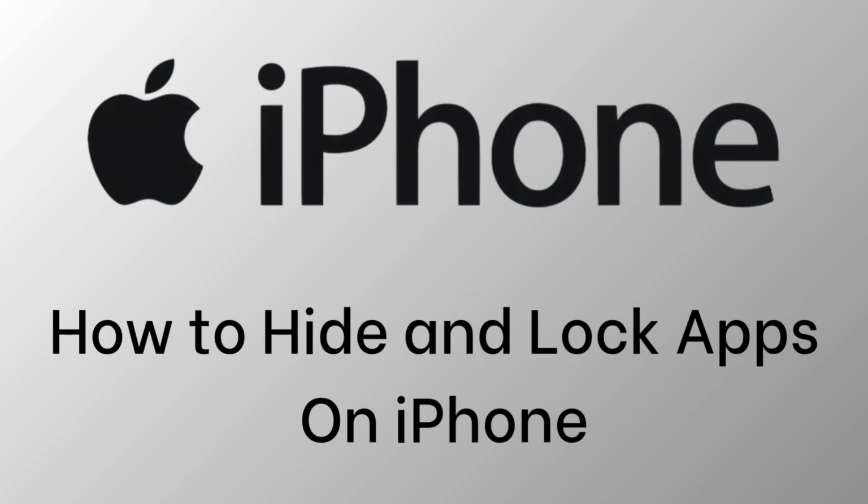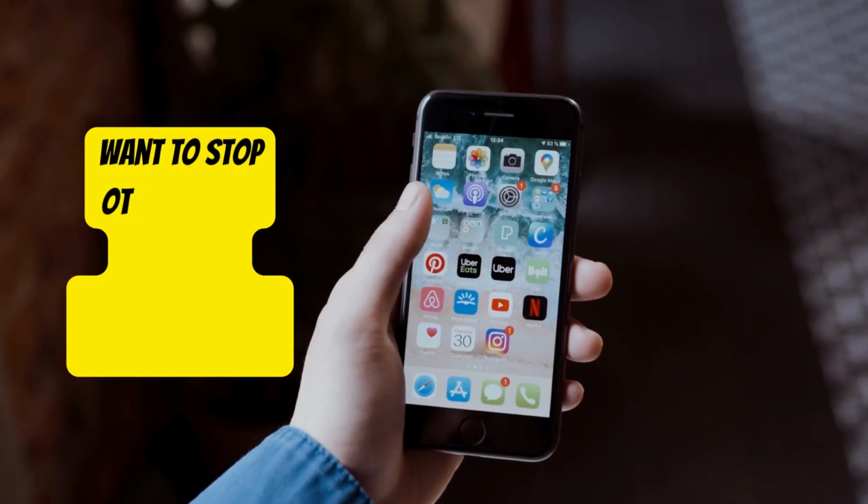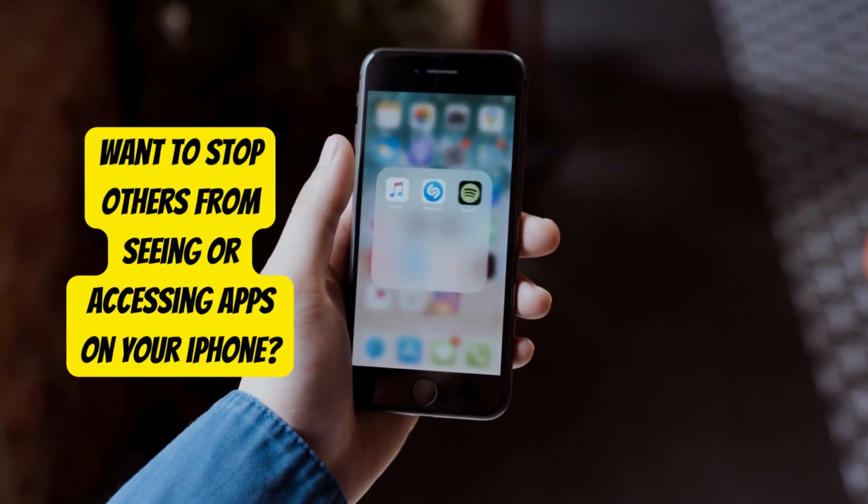How to hide and lock apps on iPhone 2025. Want to stop others from seeing or accessing apps on your iPhone?